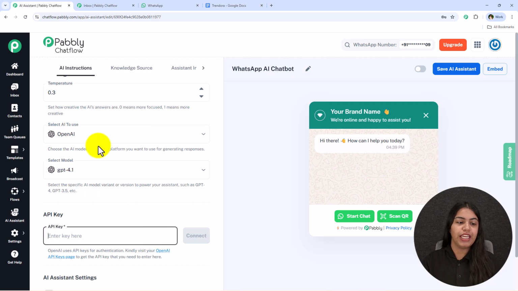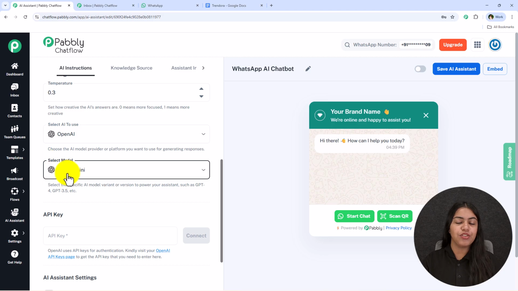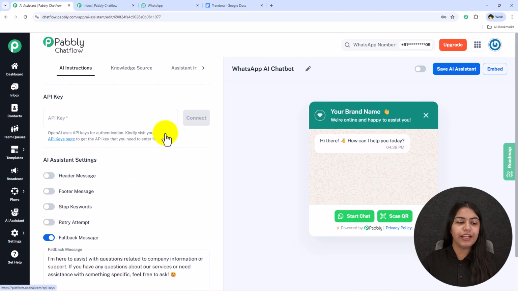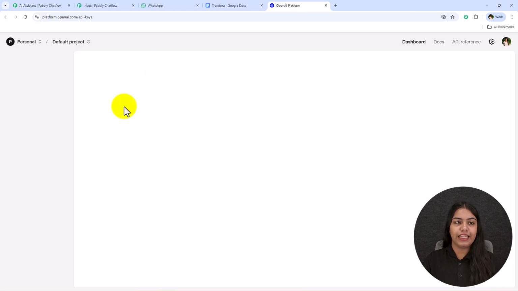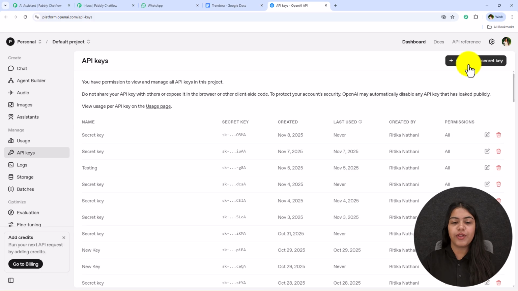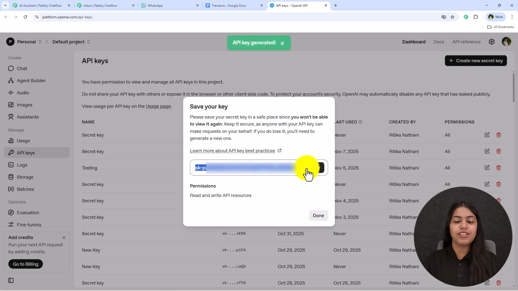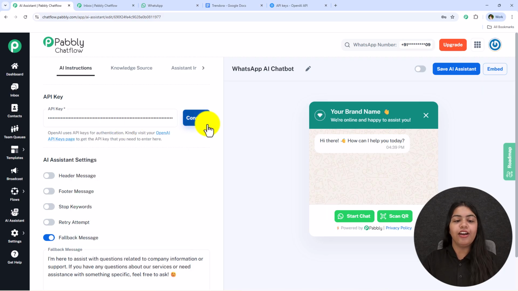Now it is asking me for the AI to use. I'm going to select OpenAI. For the model, I'm going to select GPT-4o mini. You can select any other of your choice. To get this API key, click on this OpenAI API key page. A hyperlink is going to open something like this. Once you are on this page, click on create new secret key, enter your key name, select the project, and click on the create secret key button. Your key will be created, so copy this key and paste it in your AI assistant API key. Now click on connect, and automatically it is going to say API key saved successfully.